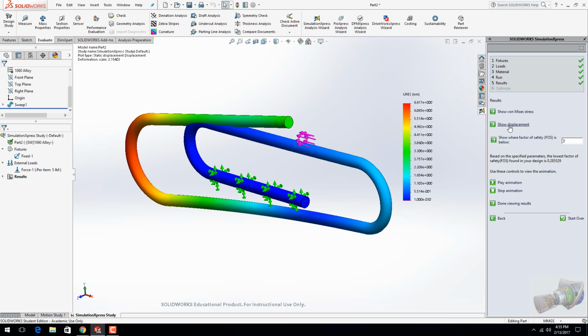But if we go to show displacement, this is going to tell us how much it's going to move. So you can see it's in millimeters, and I guess this is scientific notation. So if we're looking at this, it looks as though at the red, that's the furthest point at which it's moving. It's moving about 6.6 millimeters. So there is some flexion undergoing there. Okay, and that pretty much concludes that exercise.